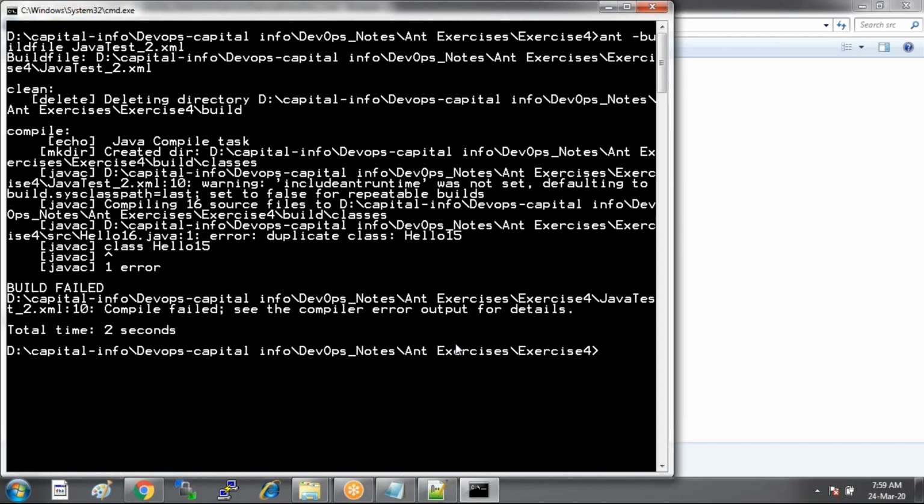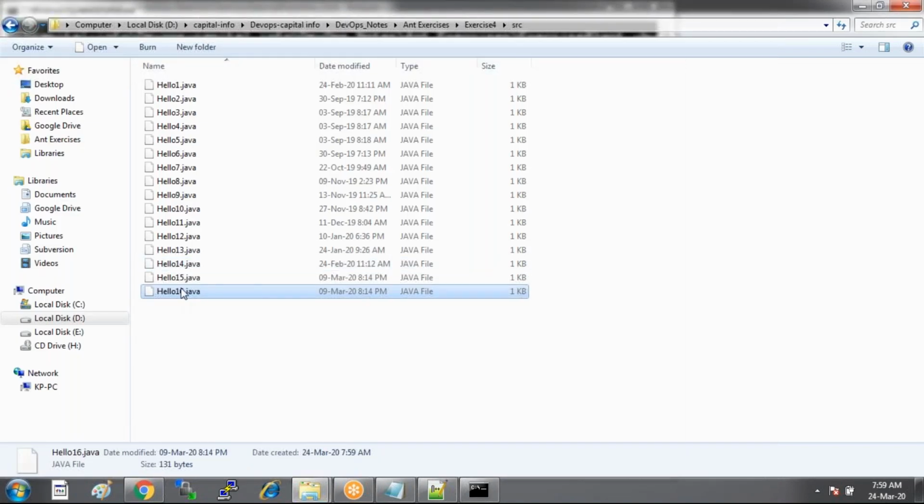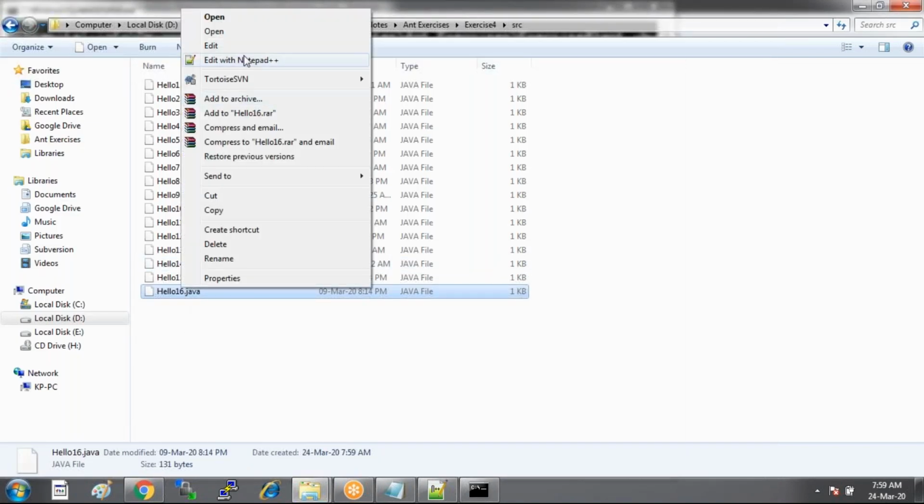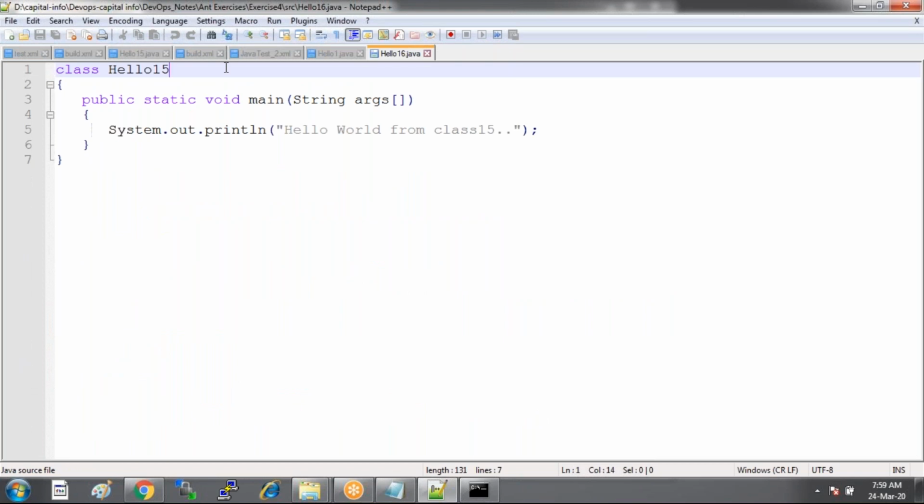Okay, we have some error. Okay, fine. So what is the error? You see that duplicate class, which is hello 15. So what does it mean? Open your hello 16 source file, and you see that the class name is still 15, because now it is 16. So no two class names must be the same. So that's why let's change it. That was the error actually. Let's mention some message here also. Save it.